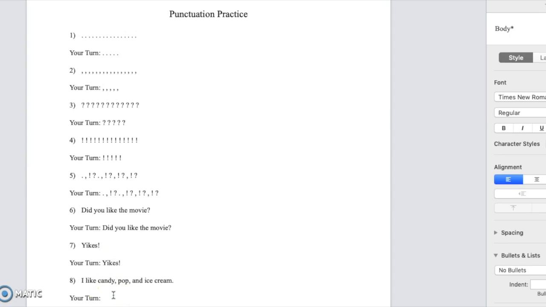Now the last one: I like candy, pop, and ice cream. Let's try this one. Capital I, space, L-I-K-E, space, C-A-N-D-Y, comma, then space, P-O-P, comma, then space, A-N-D, I-C-E, C-R-E-A-M, period. Alrighty, now my dears, if you got lost at any point, remember, pause the video and catch up.